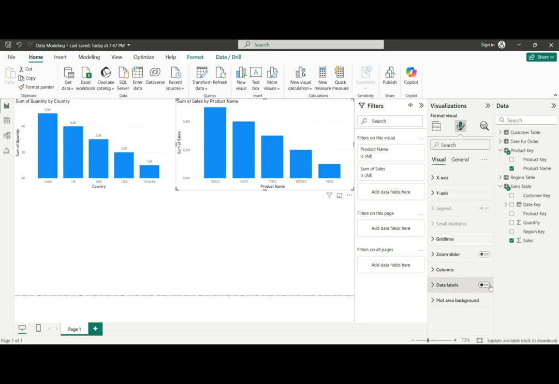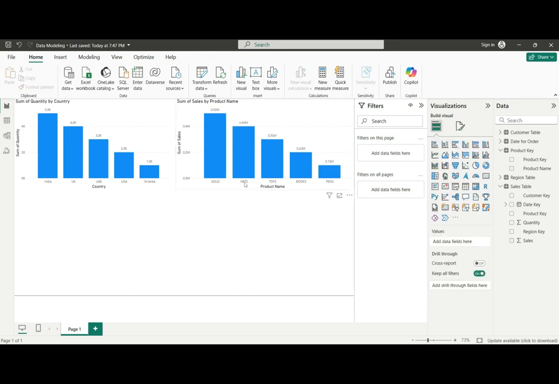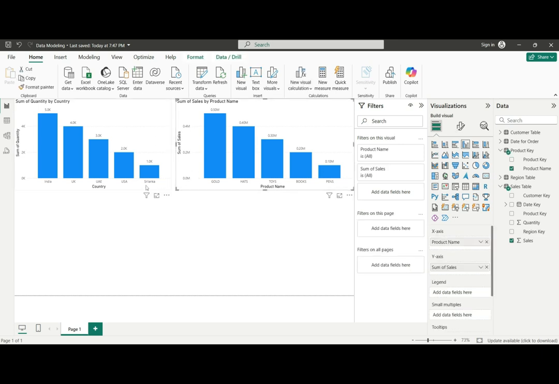See the gold, the hats, the toys, the books and pens. How much ever they have been sold, that is sales. This is quantity per year. So even this is making proper sense.